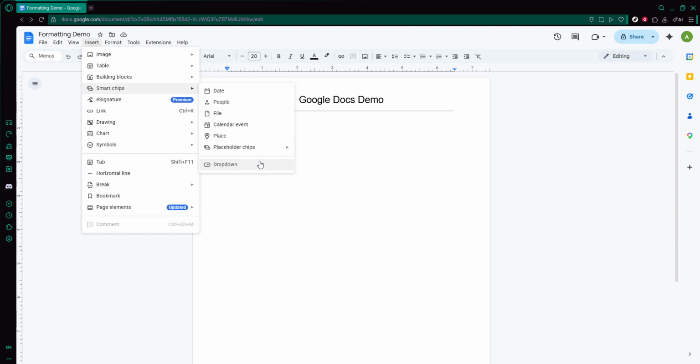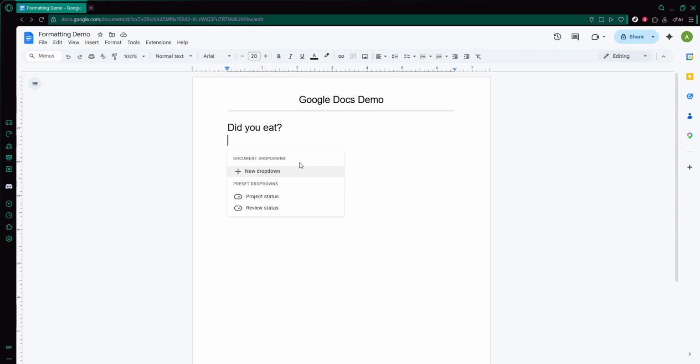As soon as you click Drop-Down, a small window will pop up, usually near where your cursor is. This is where you'll define the options for your drop-down menu. You'll see some default options, but you can customize them to match what you need. For example, if you're tracking progress, you might type in options like not started, in progress, and completed.